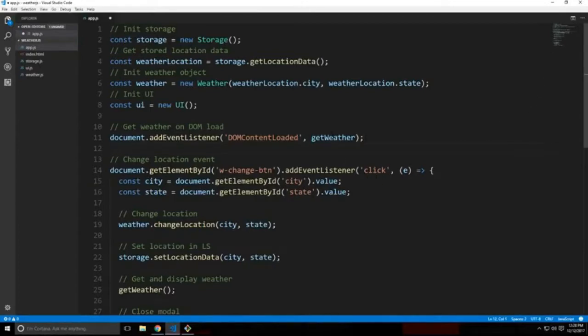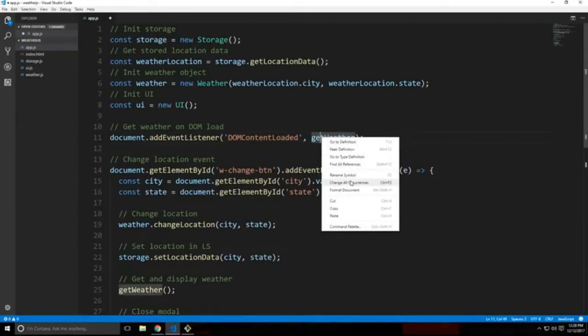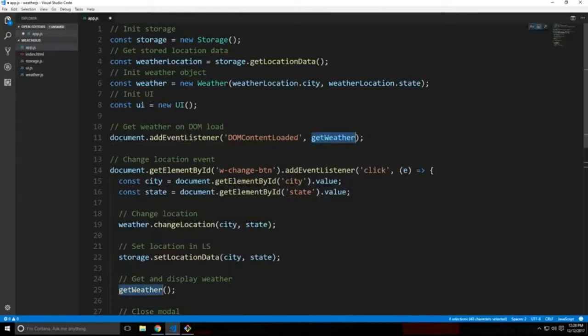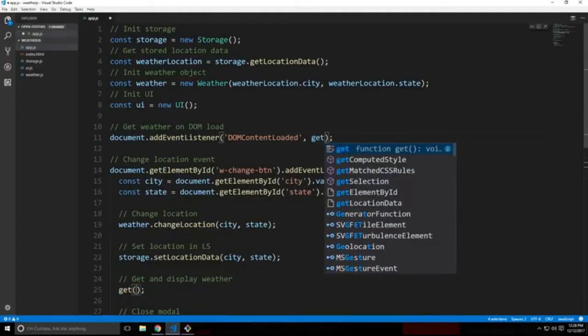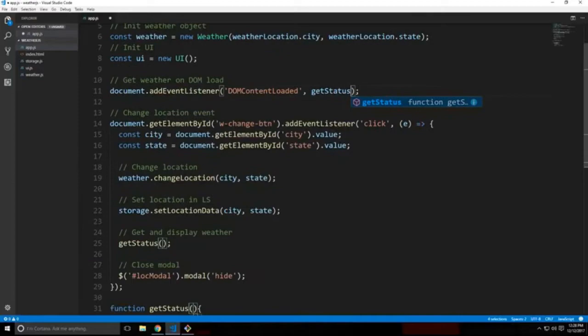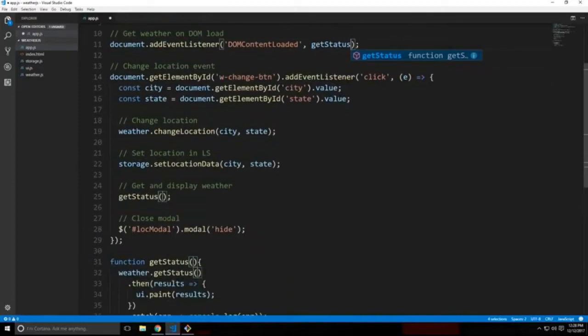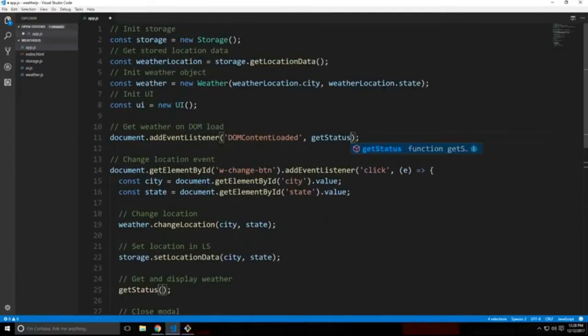Another thing you could do is right click and say change all occurrences, and it'll choose all the getWeathers. And let's say you wanted to change it to, I don't know, getStatus, and you'll see down here it's also changing here and here, anywhere where it says getWeather, which can be handy as well.